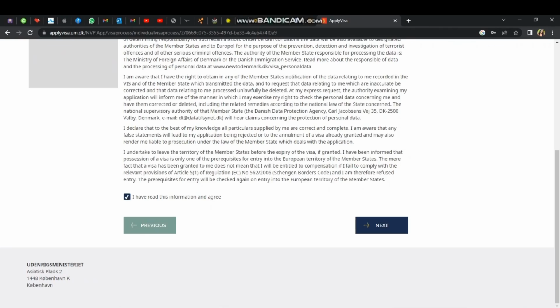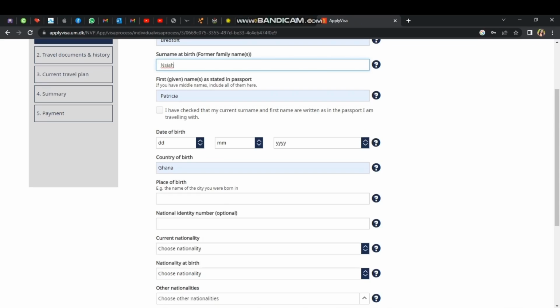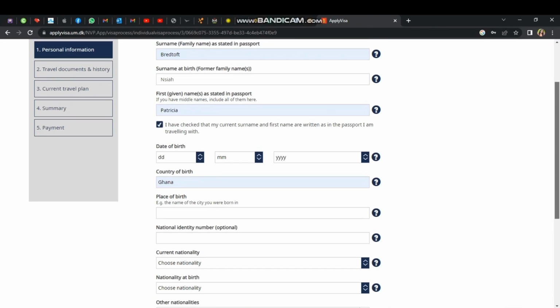Okay, so when you scroll down, it says I have read this information and agree. Yes, next, and then it will bring us here, personal information. So here we're going to fill all the forms. In order not to make the video too long, I'm gonna make the screen hazy because it's more private information and all that, but I can pinpoint some of the things here.